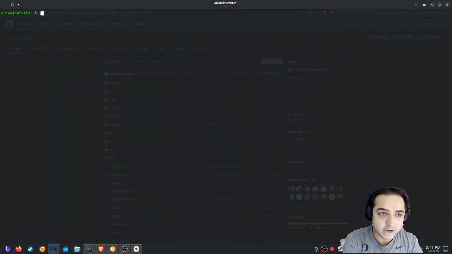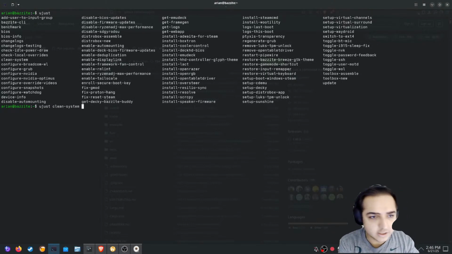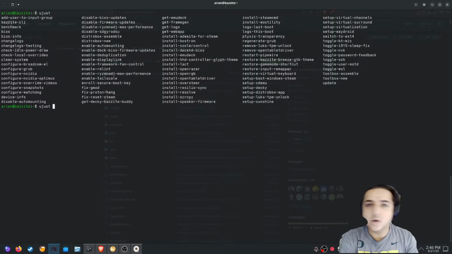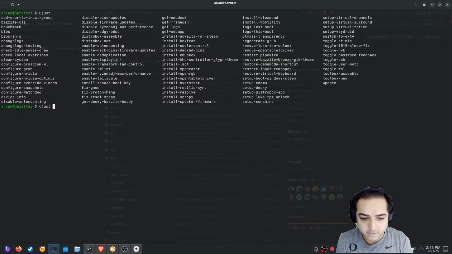You get auto completion, and a lot of handy tools like clean system. It goes through your distrobox and flatpaks and everything else, and it was very nice.